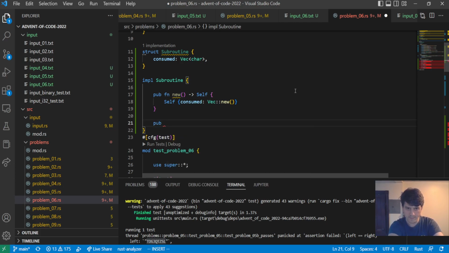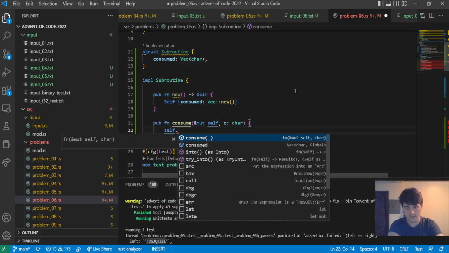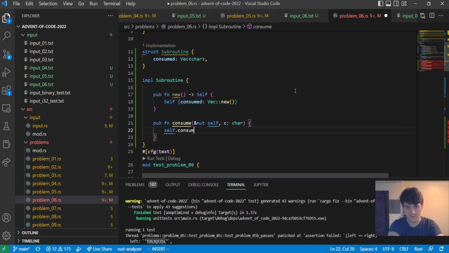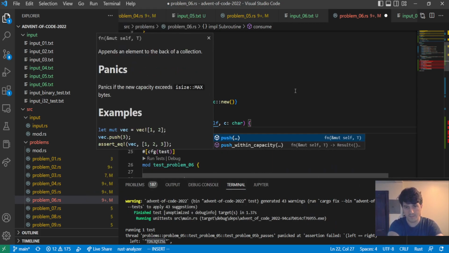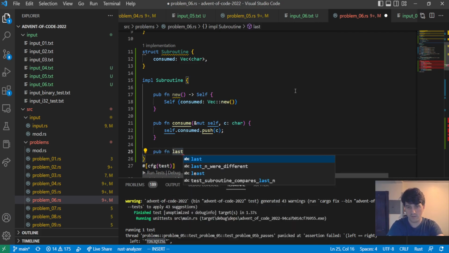And what was the other one? Consume. It should take &mut self and a character, and should not return anything. And we just say self.consumed.push(c). And then last, and we're different.